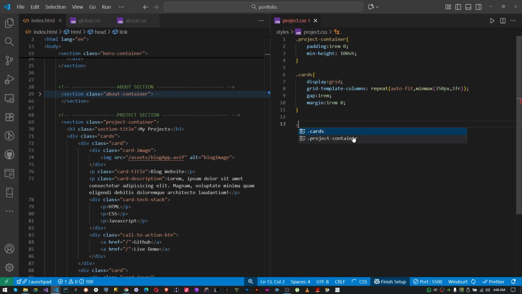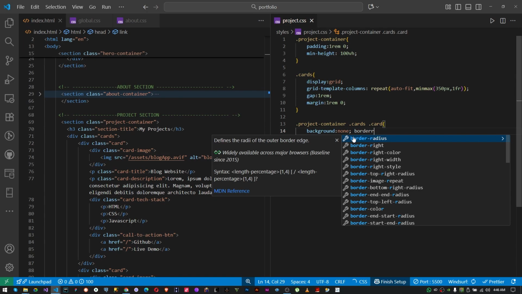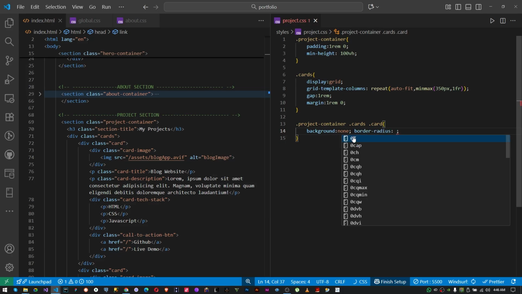So then let me say project container dot cards dot card. I'm gonna say background none. Border radius is going to be 1 rem.